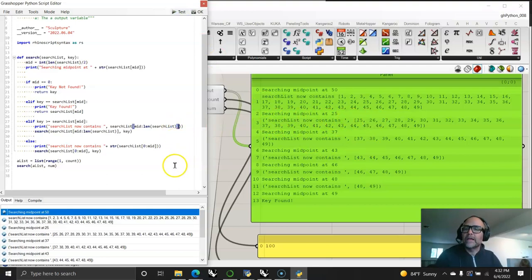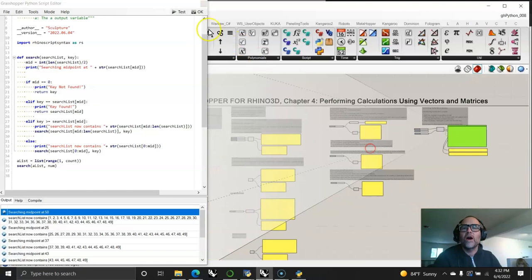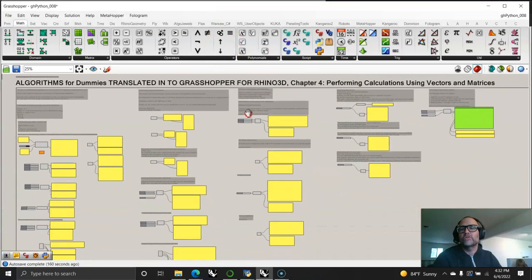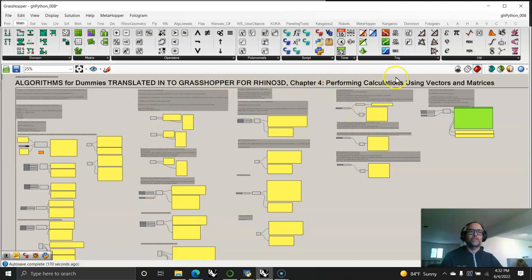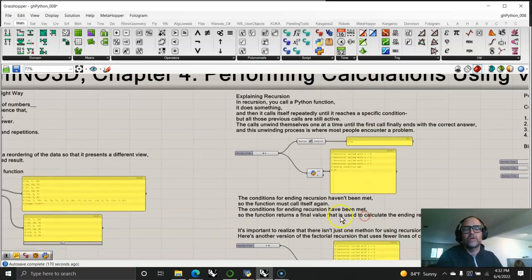So I'm just going to go back, and those are the little subtle things that I've taken an effort to really fix up. So this will make a smooth transition from Algorithms for Dummies translated into Grasshopper for Rhino, Chapter 4, performing calculations using vectors and matrices. And you want to get a copy of the one that is Grasshopper 008 because I even went so far to fix up things that were in the iterative and recursive functions. Hope this comes in handy for all those.